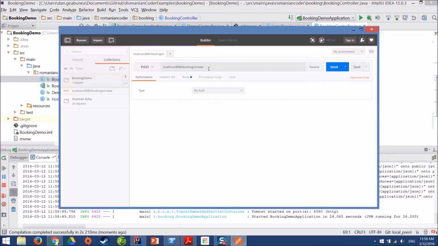I already began to work on this. So we're going to send a POST request to localhost 8080/bookings/create, and inside the body we'll basically create our hotel. So let's call it Intercontinental. Okay, so we have the price per night, the hotel name, and the number of nights. That will be sent as a post to our server.